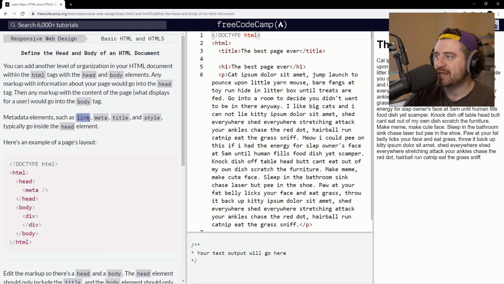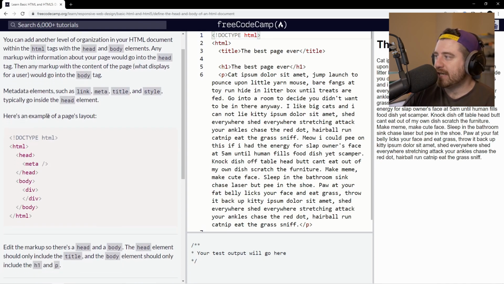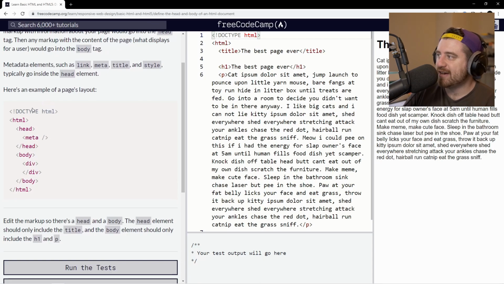Metadata elements such as link, meta, title, and style typically go inside the head element. Okay, so here's an example of a page's layout. This is a lot like the last lesson, right? Our doctype is set here to HTML5. Then we have this HTML tag, which everything gets nested inside of.